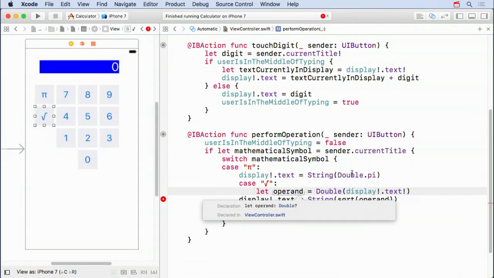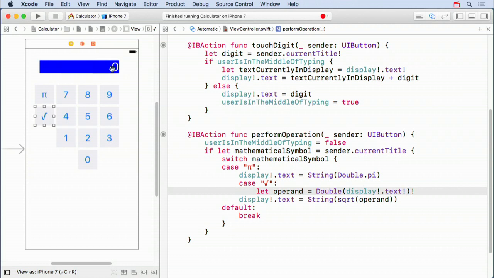So if we look at operand right here, it's an optional double. Okay? Whereas when we did this string up here, string didn't need to return an optional string because it can always convert a double to a string, always. But you can't always convert a string to a double. It has to look like a double. Okay? So we're going to do that, and I'm going to go ahead and force unwrap it here with the exclamation point, assuming that I never have anything in my display that can't be converted to a double. Okay? Maybe that's a bad assumption, but I'm going to assume that for now.